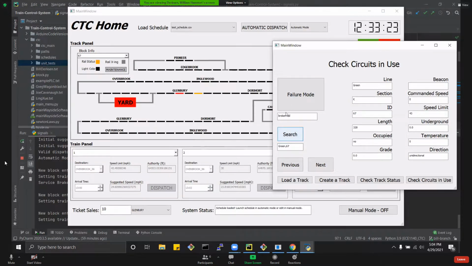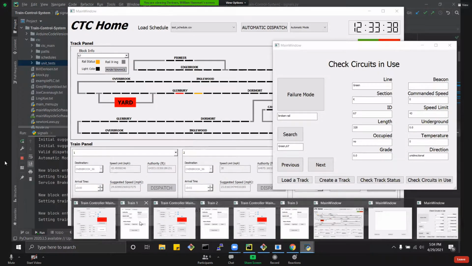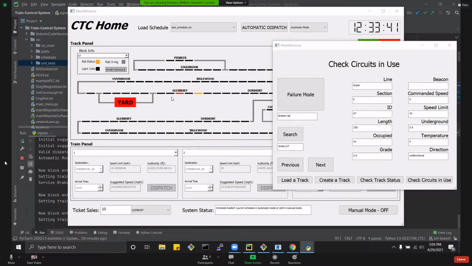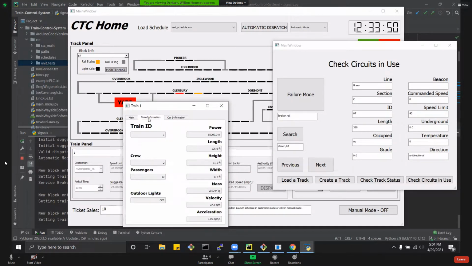We can see that the broken rail / maintenance mode has now been set. And as we watch, this train is going to get to that block, or get to the block before the block set to maintenance mode, and we'll get to see it slow down and stop in just a second.